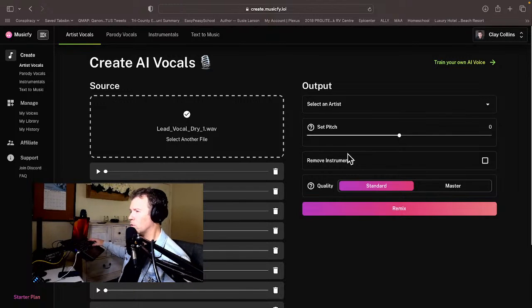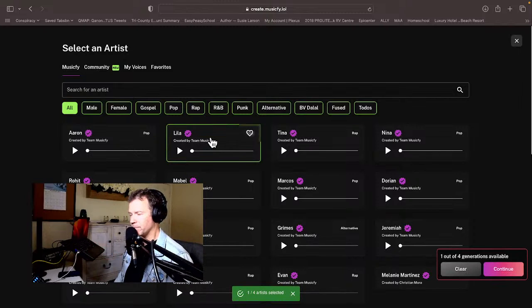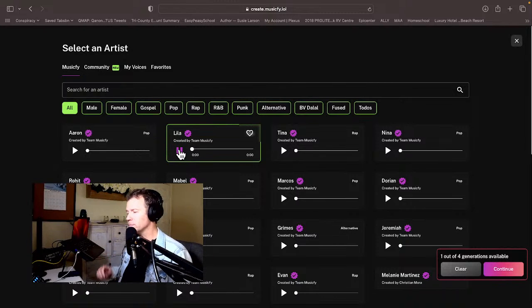And so all that we have to do over here is select our artist vocal. Now, I have a favorite that's kind of my go-to. I get the best results from it. Leela is kind of my favorite. And you actually can hear what each voice sounds like before you choose it for processing. So this is what Leela sounds like.